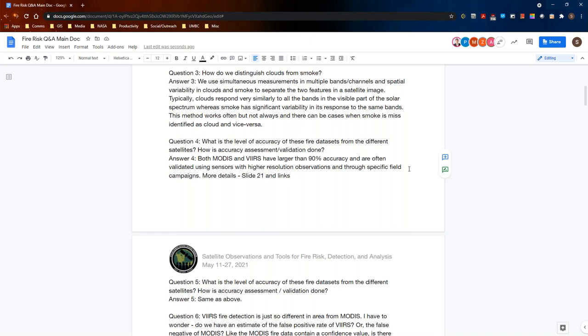But both MODIS and VIIRS have been shown to have 90% or above accuracies, and often they are validated using higher spatial resolution measurements from other sensors such as Landsat, Sentinel, or ASTER, and other sensors which have similar capability to detect the fires. Sometimes we also do field campaigns to do more thorough validation. So that is another way in which these sensors or fire data are validated.